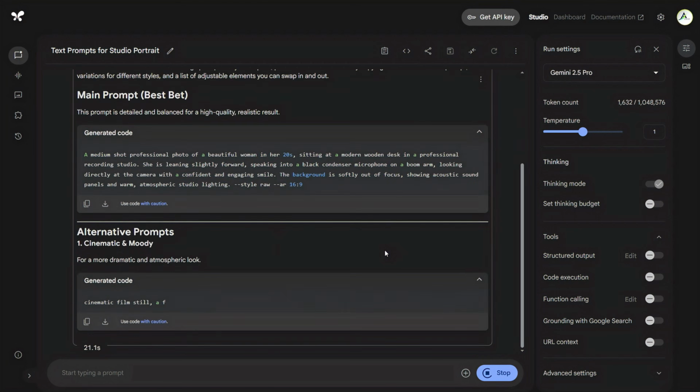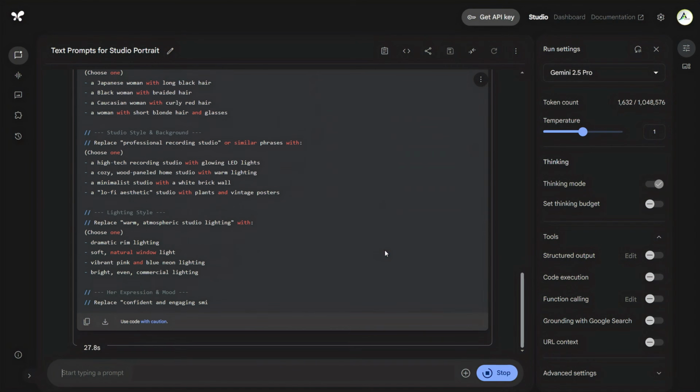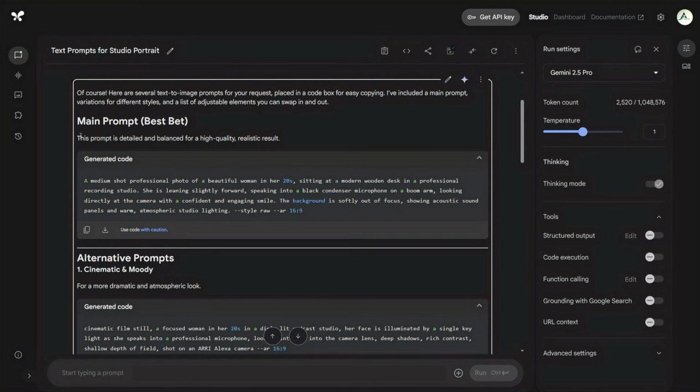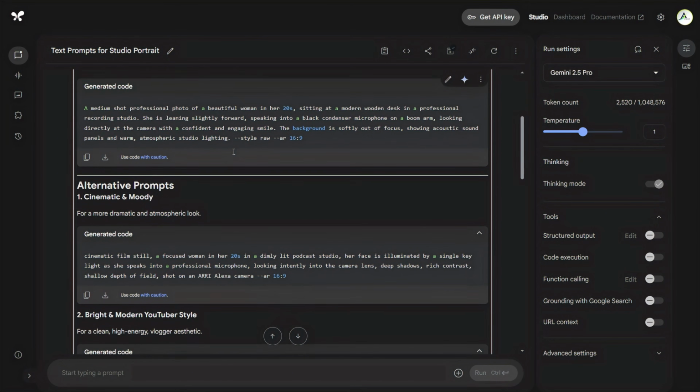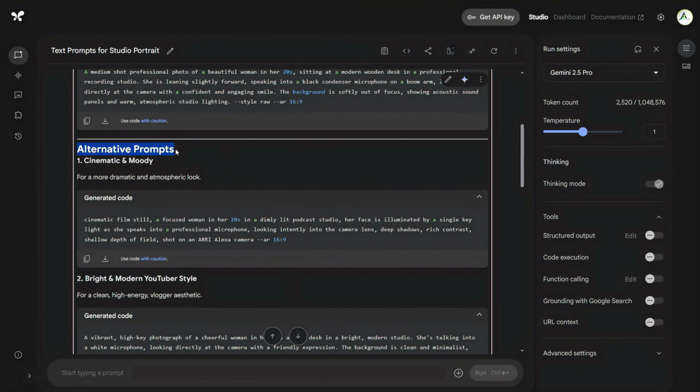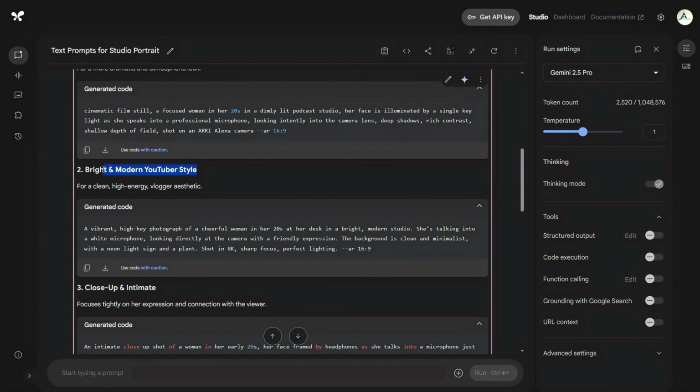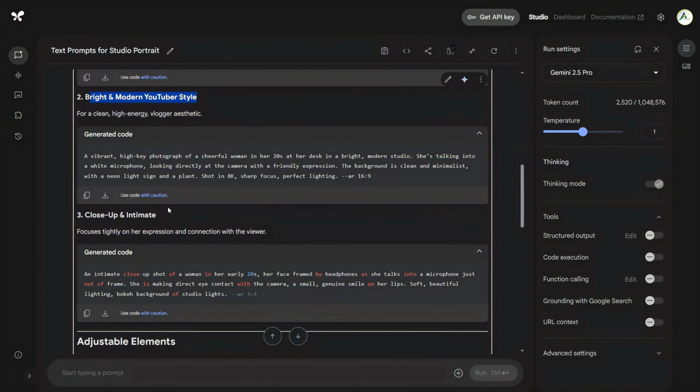As you can see, Gemini provides multiple options, each neatly placed in a code box with a quick copy button. It starts by generating a main prompt that's carefully crafted to be detailed and balanced, aiming for a high-quality, realistic result. It also offers several alternative prompts in different styles. For example, there's a cinematic and moody style for a more dramatic and atmospheric look, a bright and modern YouTuber style for a clean, high-energy vlogger aesthetic, and a close-up and intimate style that zooms in on facial expressions and emotional connection with the viewer.